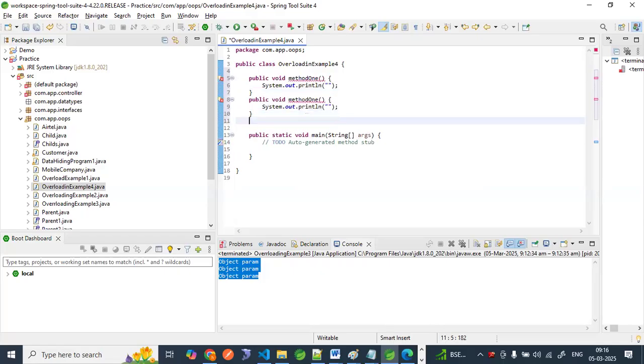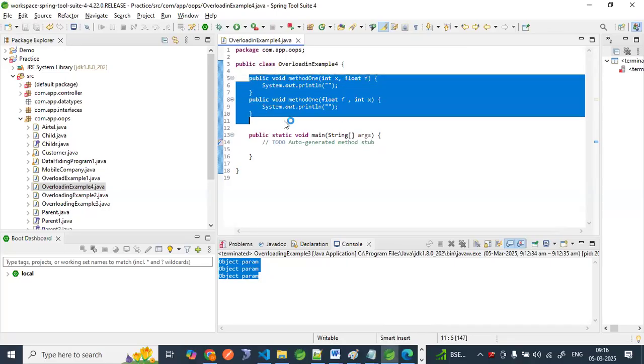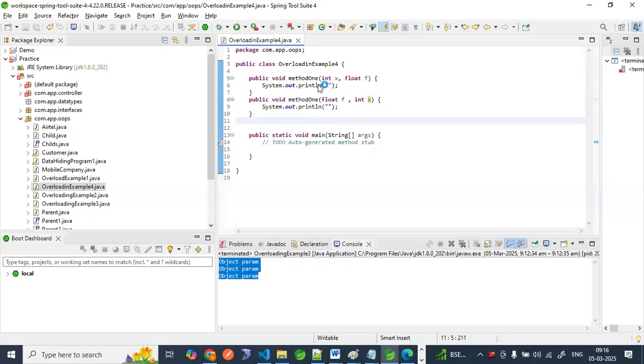Okay. Now, try to observe. Both methods are the same. Something. Now I will give some int x, comma, float f. Okay? In this method, I am going to give float f, then I am going to give int x. Hope you are good, guys. Now try to observe. Method name is same, but try to understand. Parameters are different.